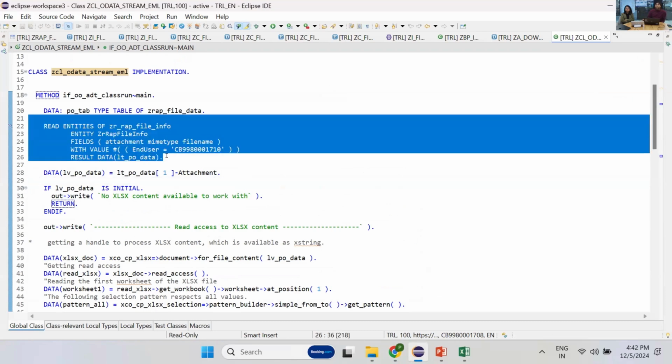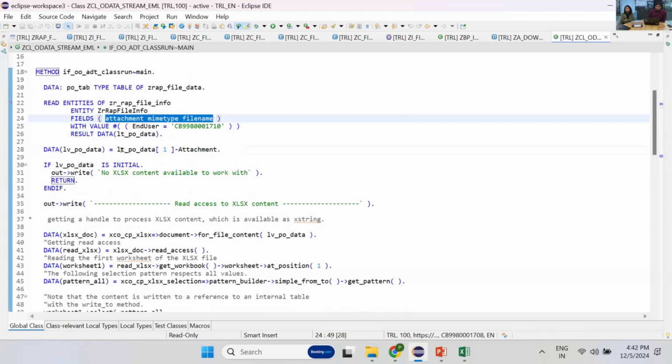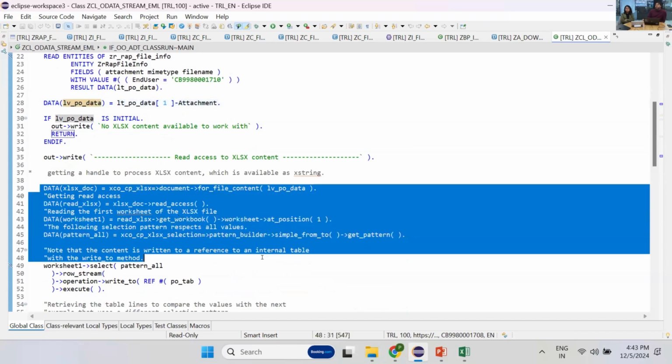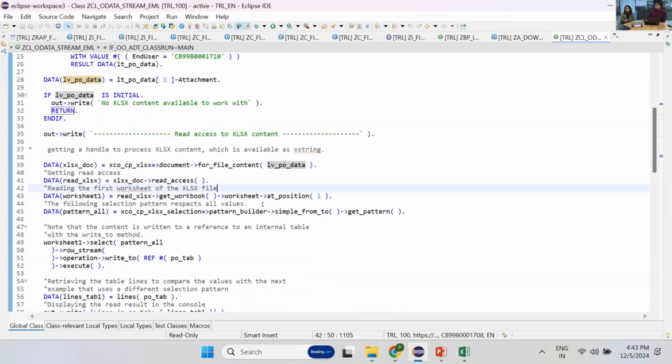I can use the READ ENTITY EML statement with that BO, and I can pass the end user, which is the key you need to pass. I'm reading all three: attachment, mime type and file type. Once I get the attachment data, I again need to use the XLS content, whatever we showed in the upload functionality and the download functionality. So the same libraries will be used.